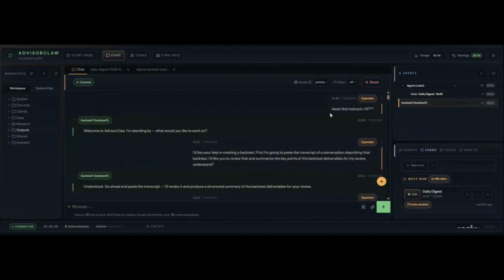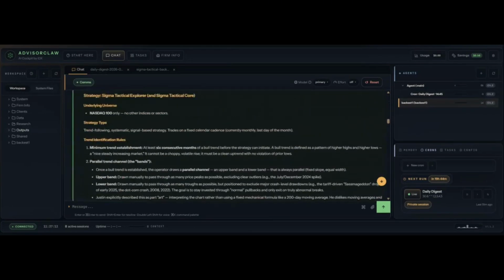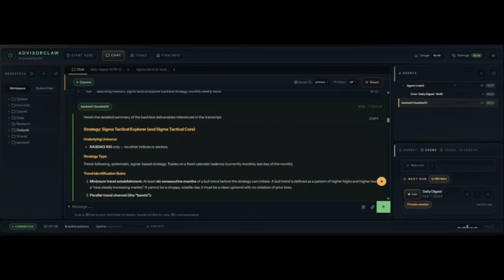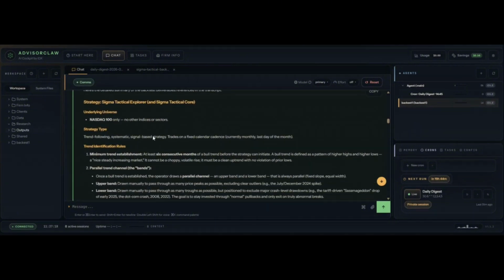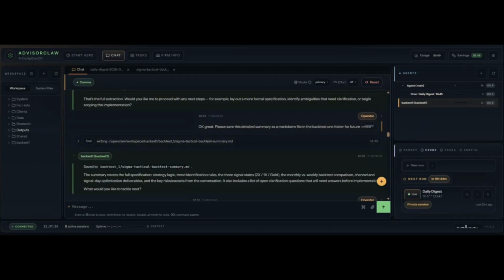So we set up this agent, and the first thing I said, which is good project management, is just tell it what you want to work on. This agent is going to be dedicated to backtesting, and I said I'm going to paste a transcript of the client conversation that I had, so you can understand the high-level parameters that were discussed, any concerns that the client has, objectives, etc. I'm going to scroll through that really quickly, and it comes back and says, okay, here's a detailed summary of that backtest deliverables, and this is really good. This talks about conceptually what the client wants. I said, okay, great. Please save this as a markdown file in the backtest folder.